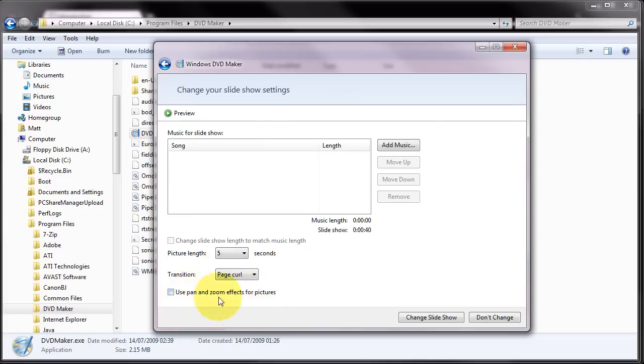If you've got this pan and zoom setting, you're better off going for a slightly longer page or photo length, because you need those couple of extra seconds to give the user a bit more time to look at the photo. However, without it, you can get away with having a slightly shorter photo length.